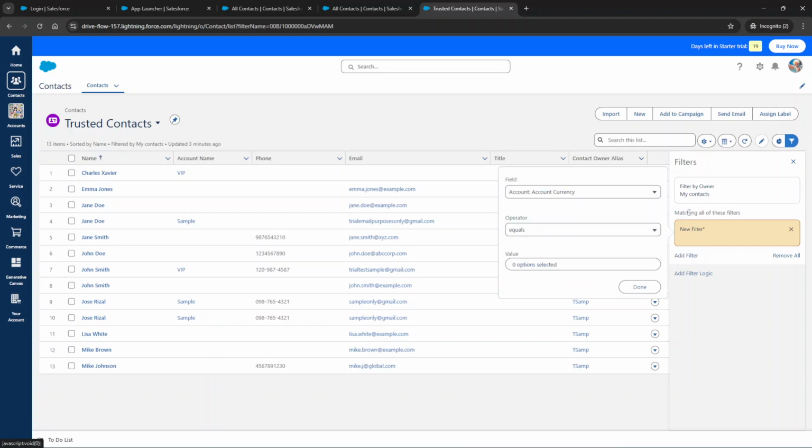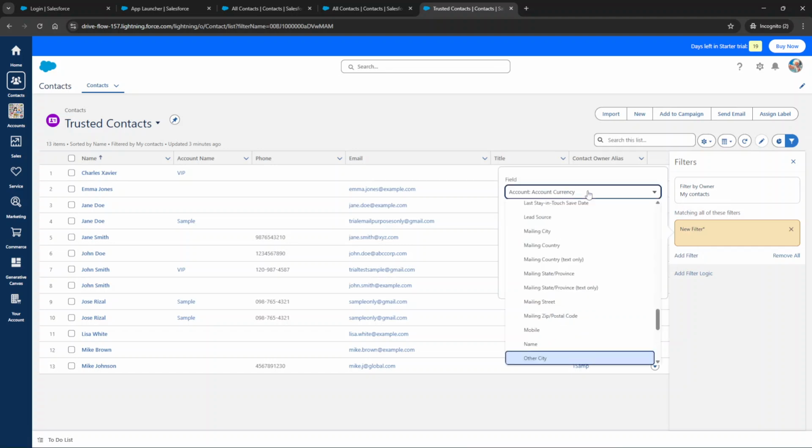Finally, once you've set your filters, simply click Done. This finalizes your setup, making your new dynamic list view operational. Now, your list view will automatically update based on the filter conditions you set, giving you the power to manage your information smarter and more efficiently.